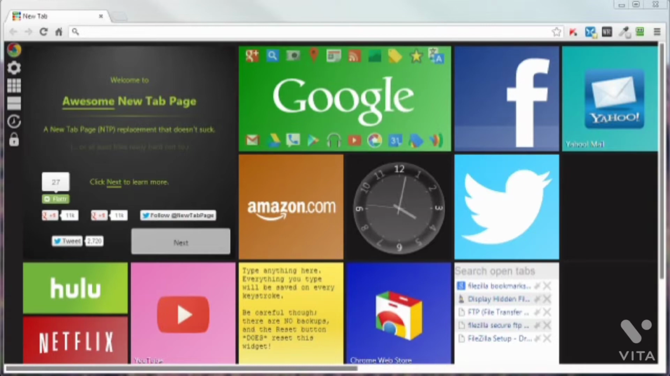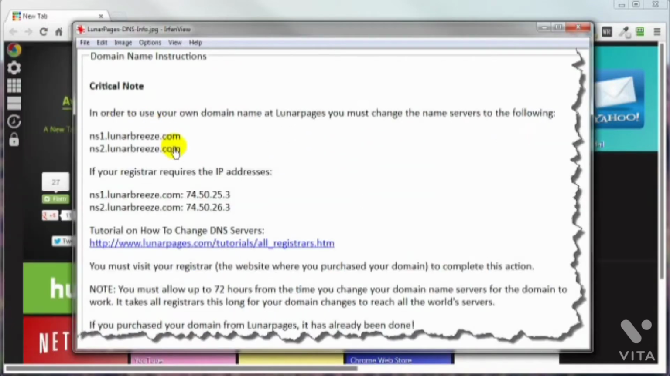For example, here's one for Lunar Pages, and the one that I got from Lunar Pages was a real long email, and in amongst that information was one that said domain name instructions. It was really long, and some segment in that long email was this little bit of info here titled domain name instructions. And this is the name servers that need to be added to our domain name registrar, and I'll get to that here in just a second. I just want to point out what to look for.